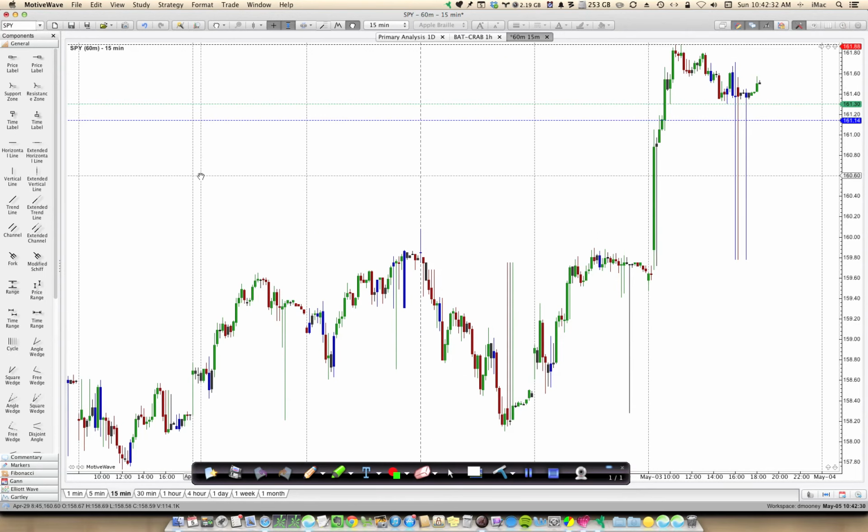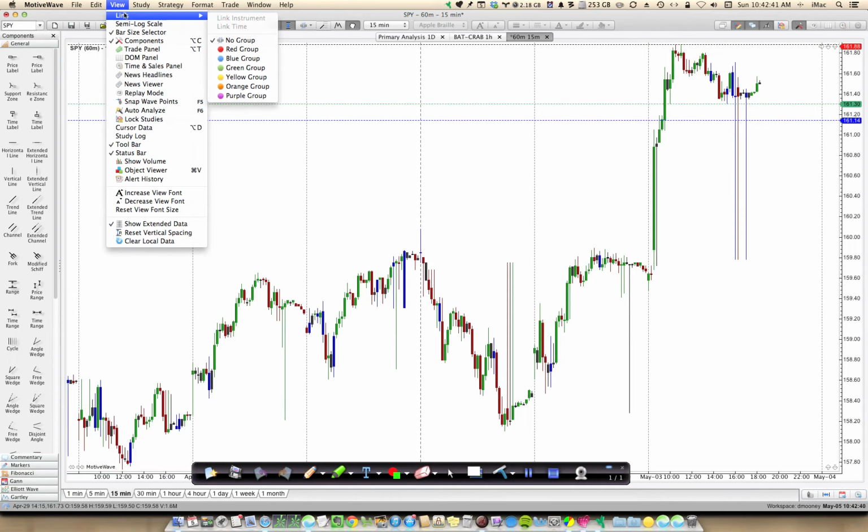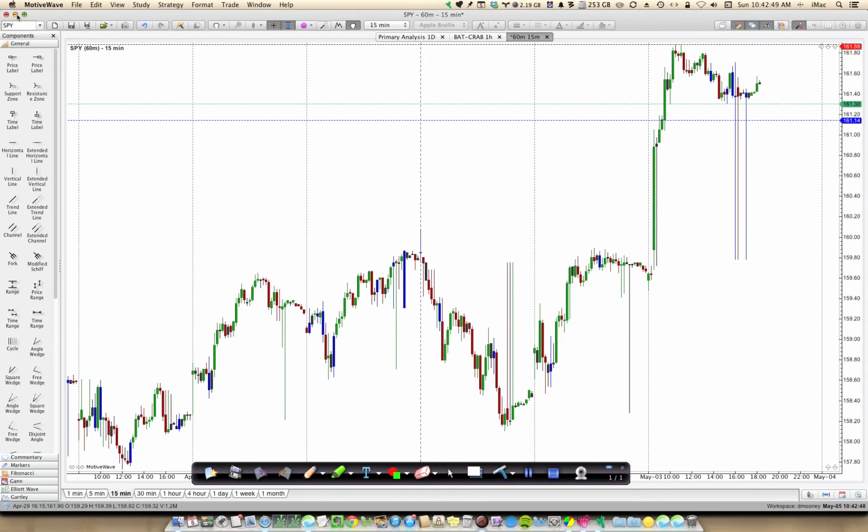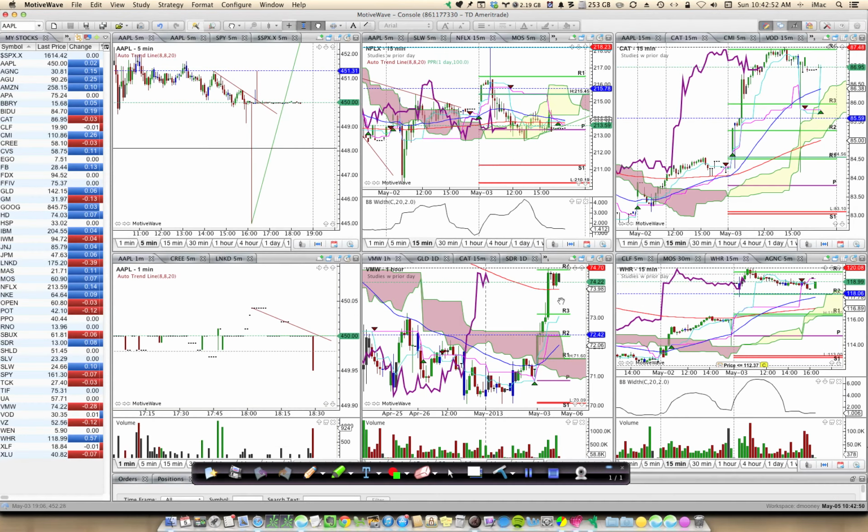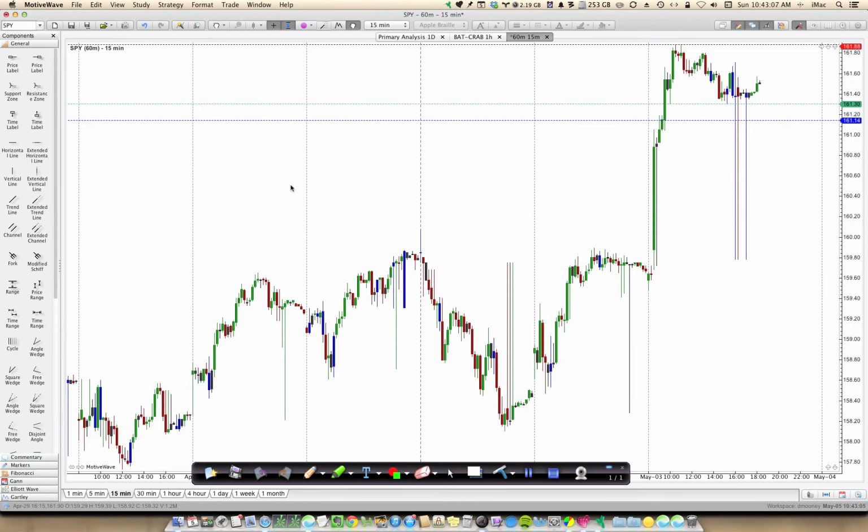Now SPY is a chart that I'm going to want to reference many times during the day. So I go into View and I link it. Right now it's not linked to anything. It's no group. But I could link it to Purple Group. And that means when I minimize the SPY chart and go back to my console, down at the bottom, my SPY chart is purple, so I can quickly find it from all of my other open windows. I know that my yellow one is CMI, and I've coded my Apple one obviously green, so I can quickly open SPY.